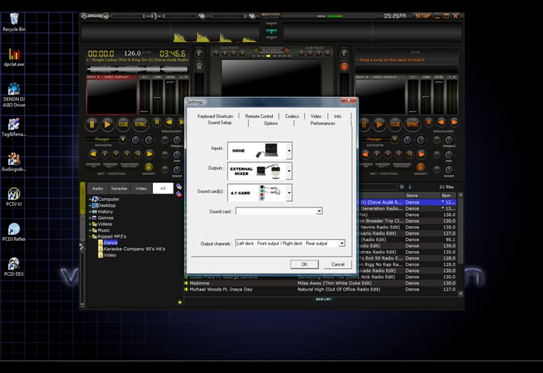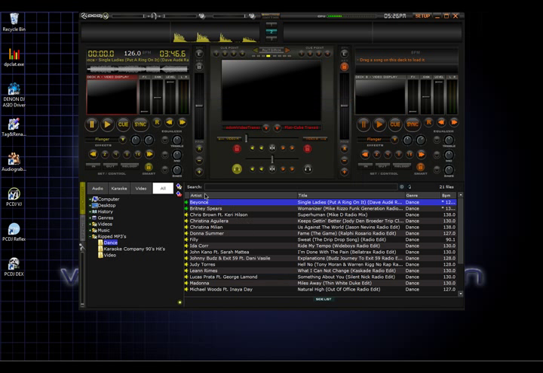Now to play, if we don't have that sound card connected, all you have to do is go to the sound setup and simply revert back to your original. Click OK. And now the song will play. So that's something to keep in mind.